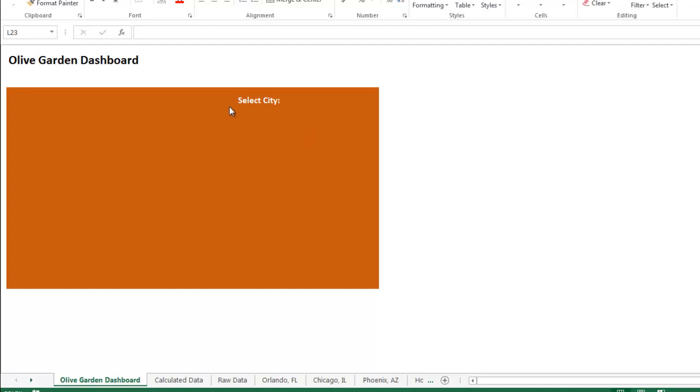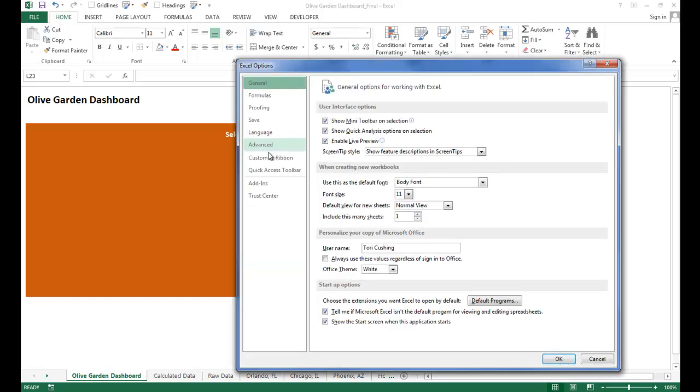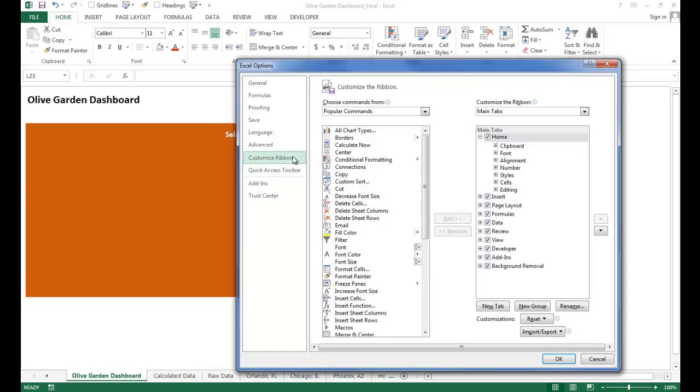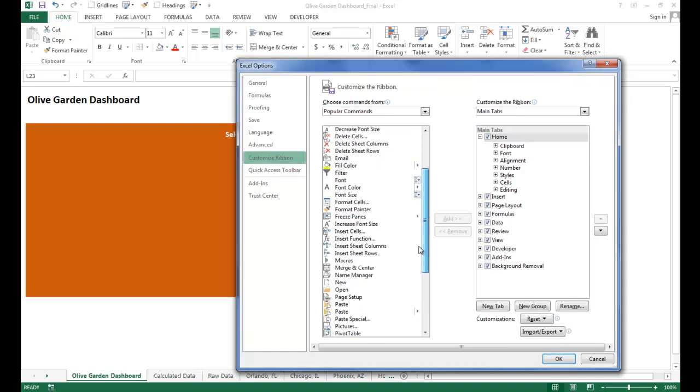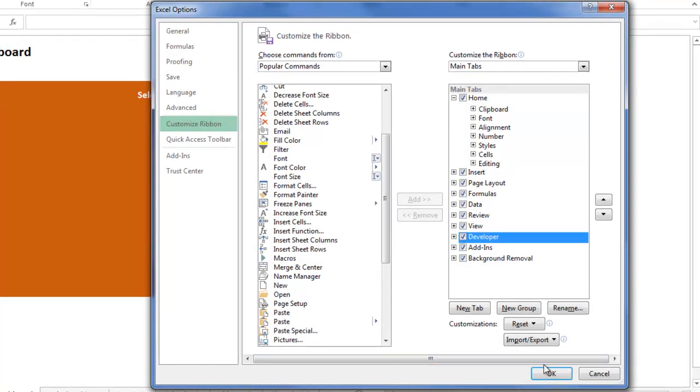Okay, so now that we're on the dashboard, we're going to draw our combo box right next to the selected city option. So the first thing you're going to do is actually go into your Excel options and open the developer tab. Okay, so you go into File and then Options and go to Customize your ribbon. Then you just select the developer tab and add it to your main tabs.